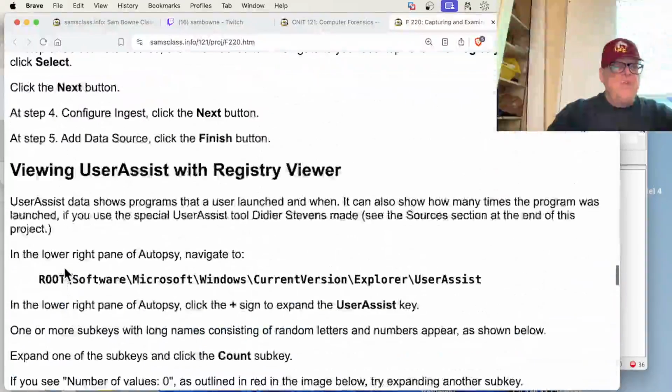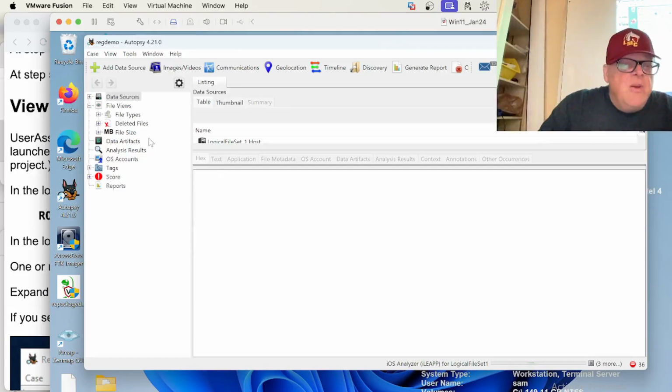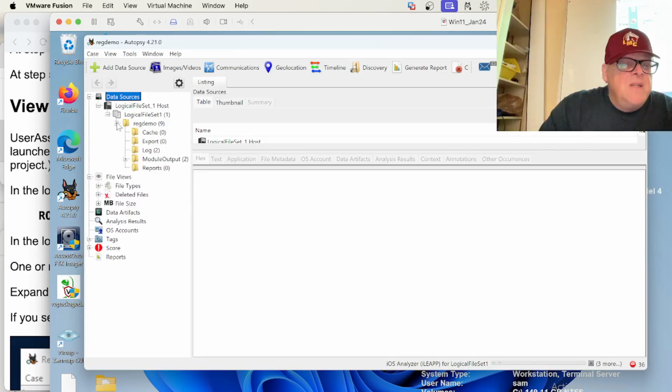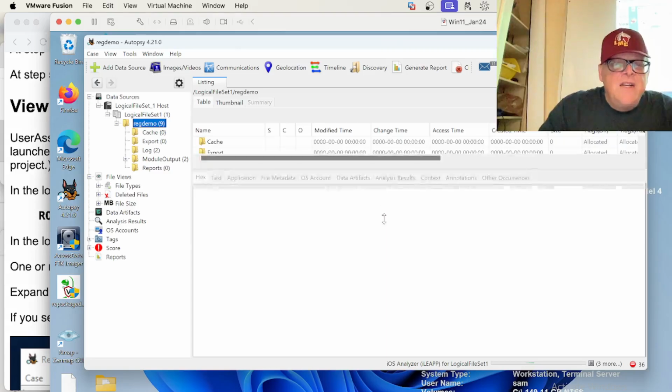So we should be able to, in the lower right pane of Autopsy, navigate it here. So here's my data sources, and there it is, logical files, and logical files, and Reg demo. All right, let's see. I wanted to make this move down. There it is. There we go.